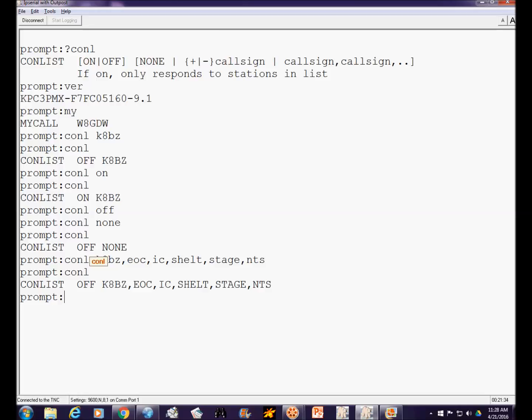Connect list is still off, so any station can still connect to any of the various forms of this packet station: the node, the digi, the bulletin board. Any of those can still be used by any station. But if I turn con list on, and then we redisplay the settings, now these are the only call signs that will be recognized by this remote packet station. Only packets from K8BZ or these tactical call signs.